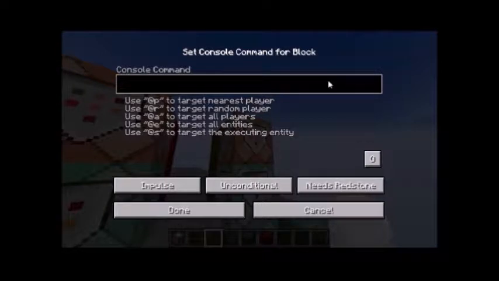What should we do first? Should we do a tellraw command? Oh yeah, let's do tellraw. So slash tellraw @p[tag=!queued]. That's the tag we're using, queued.